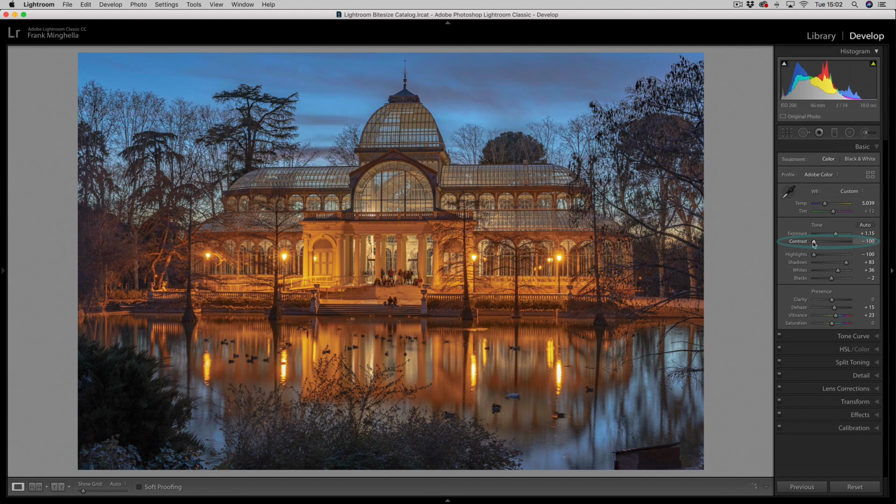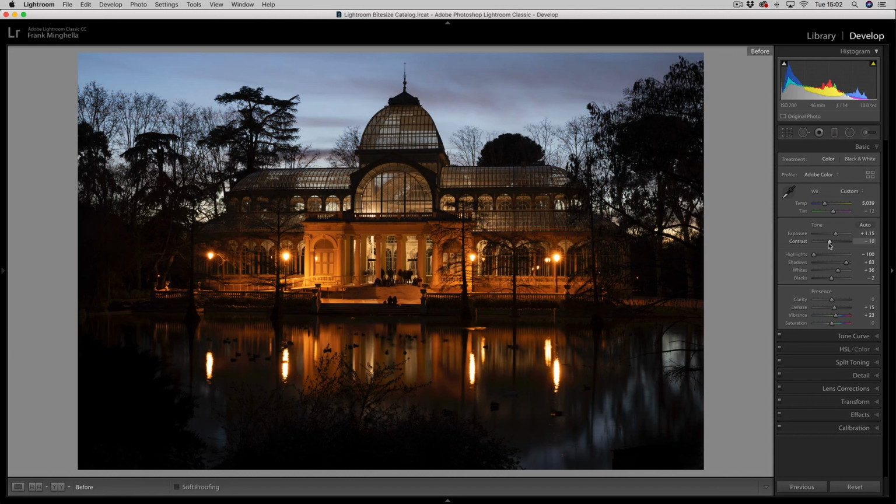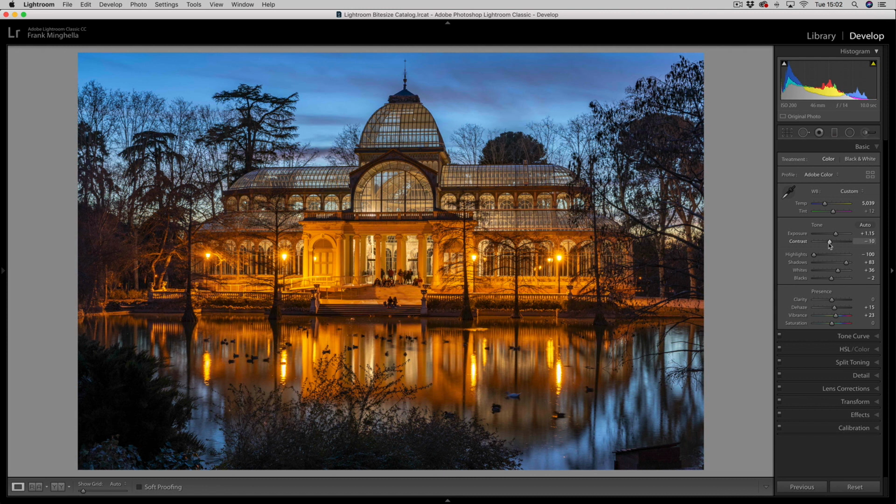Now, if I dropped it all the way, you can see it starts to look a little bit too washed out. But I think round about, I'm going to say -10. Now, that looks great. Now, let's do the before and after. I love doing this because you can see that you're heading the right way with your edit. So there you go. That's the before and that's the after. So it looks great, doesn't it? It looks much better. How can I make that even better than what it is?